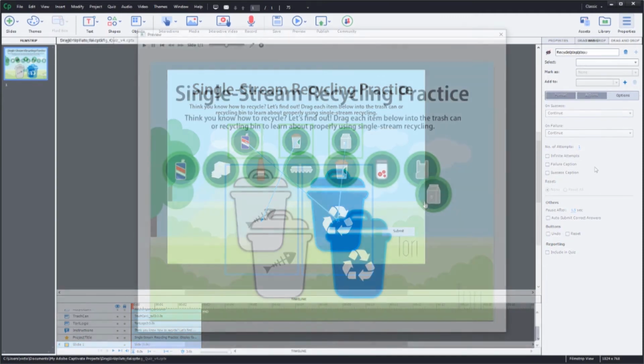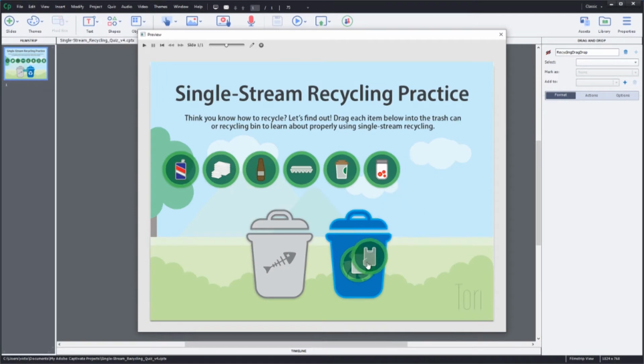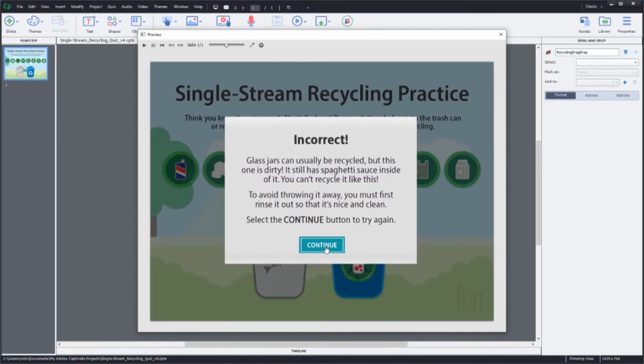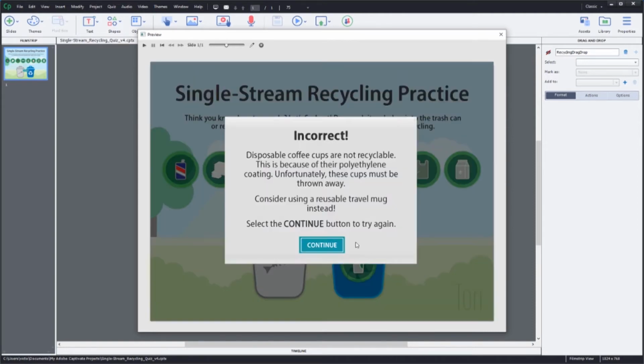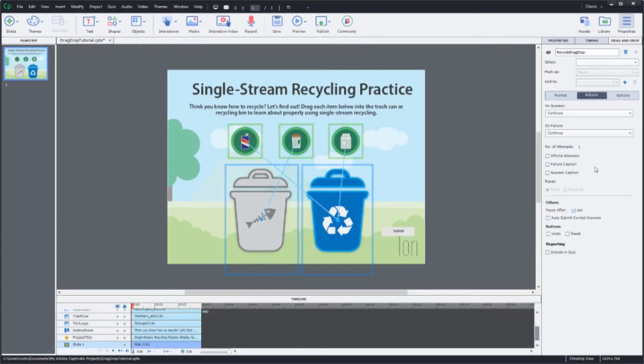What we want to do instead is provide feedback for the submission of each item. So rather than just getting confirmation that they made all selections correctly, we want to give them positive and negative feedback for each item they drag into a bin. That way, the learner knows right then and there why that item either is or is not recyclable, giving them a more customized learning experience.